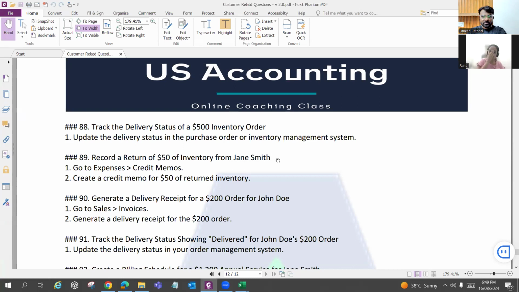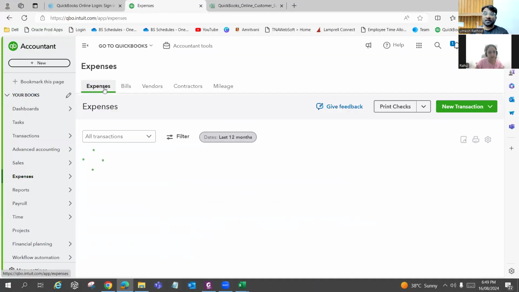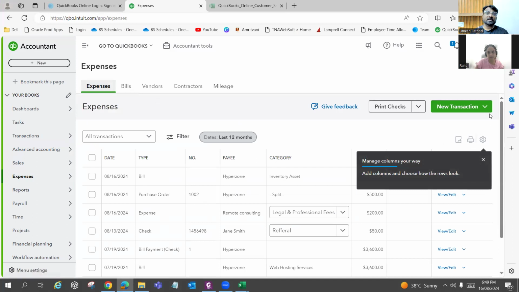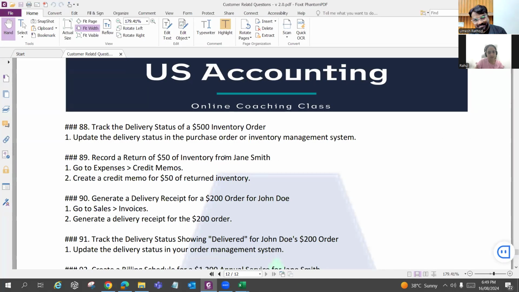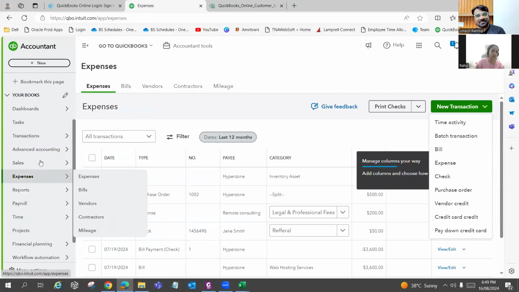Okay, and now record a return of $50 of inventory from Jen Smith. Record a return of 50 of inventory from Jen Smith. Now we have to raise the credit memo for Jen Smith. Jen Smith is available under sales. He is not a vendor. Jen Smith is a customer.